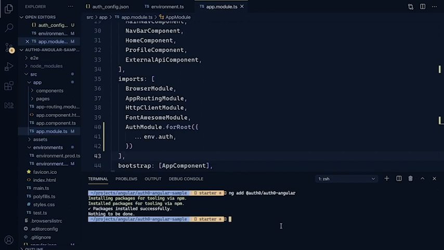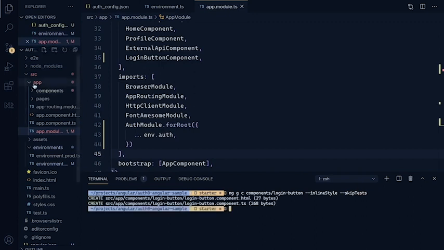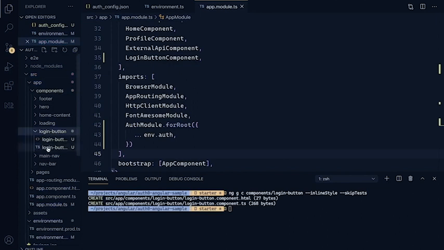We're going to create a login button. To do so, let's create a login button component. So I'm going to do ng g for generate, c for component, and then I want to say where it's going to be located. I'm going to use inline style, which basically means that I don't want an extra CSS file. I want it all within the same component. And I'm also going to use the skip test flag because I don't want to use tests in this demo. So now that's created for us, we can go to our component.